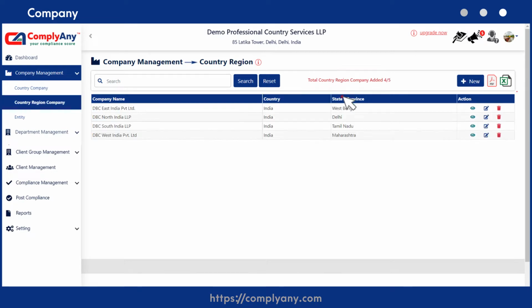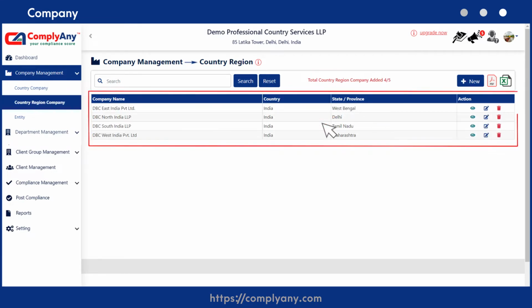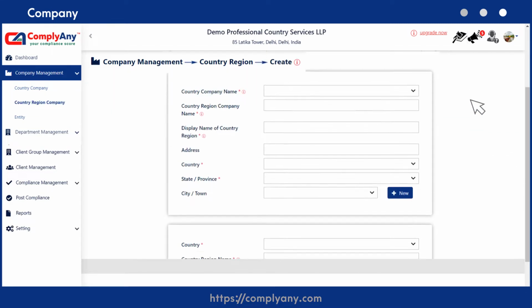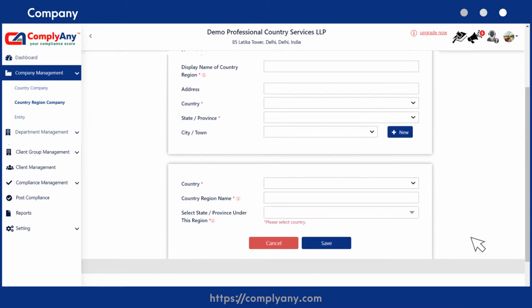You can create a country region company if you have operations spread across many states. Just click the plus new button. Now you can create a country region company by filling the relevant fields. Red asterisk marked fields are mandatory in all creation options. After entering details, click Save and your country region company will appear in the listing page.